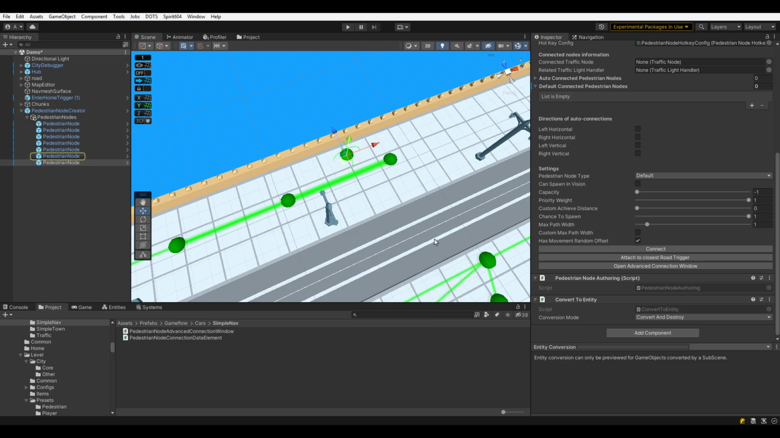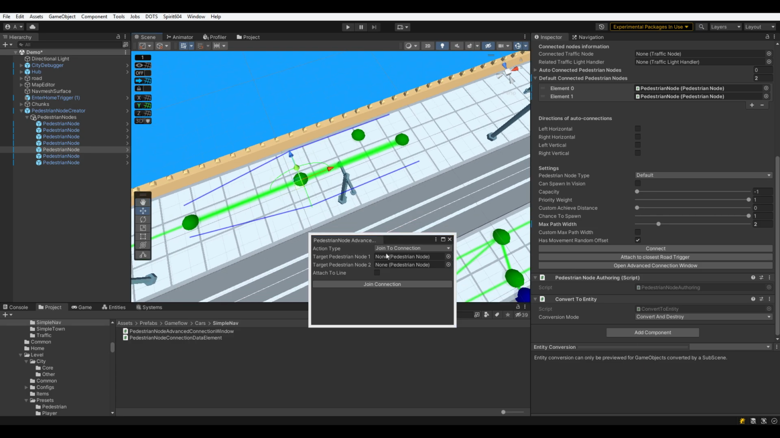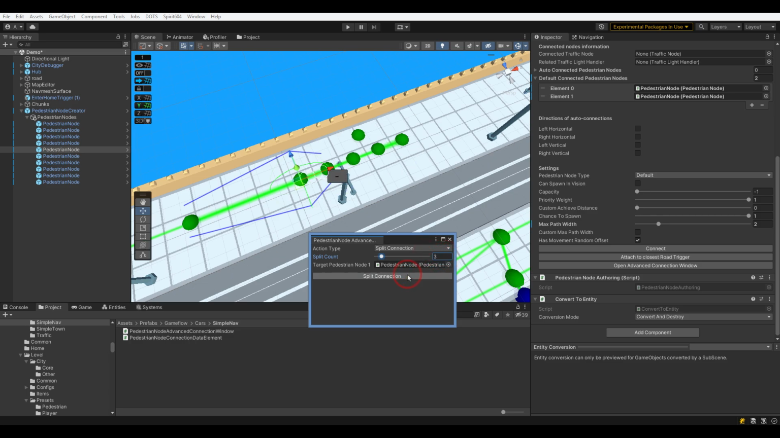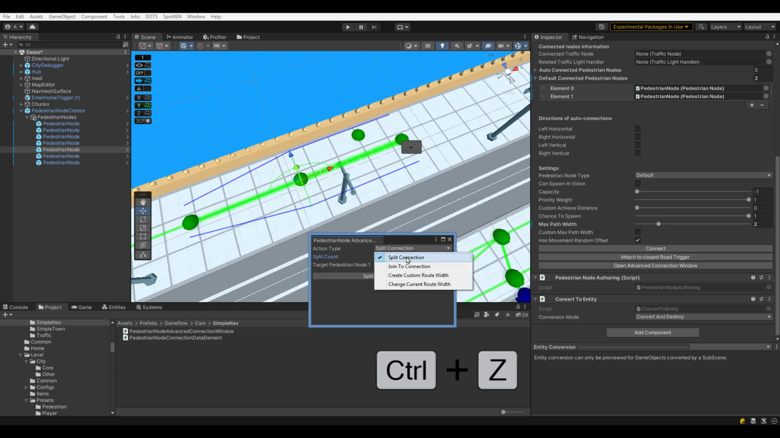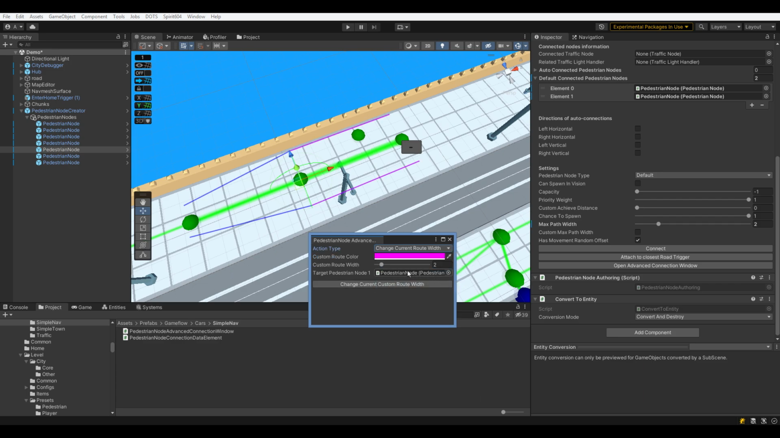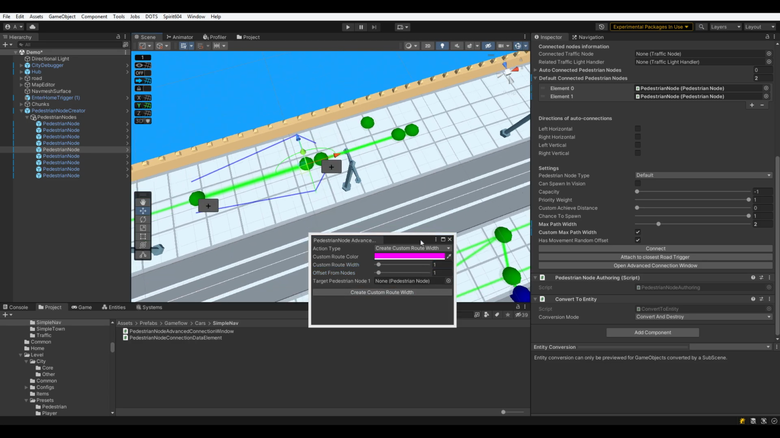You can also split an existing connection. Select the target node. Enter the desired number of split nodes. Press the Split Connection button. You can also modify the current connection width. Now, let's try to change the current width of the connection. Enter your desired value for the width. We can also create a custom width targeted at a specific node. That's all for now, and in the next section, I will explain in detail how to use the Pedestrian Node Creator.